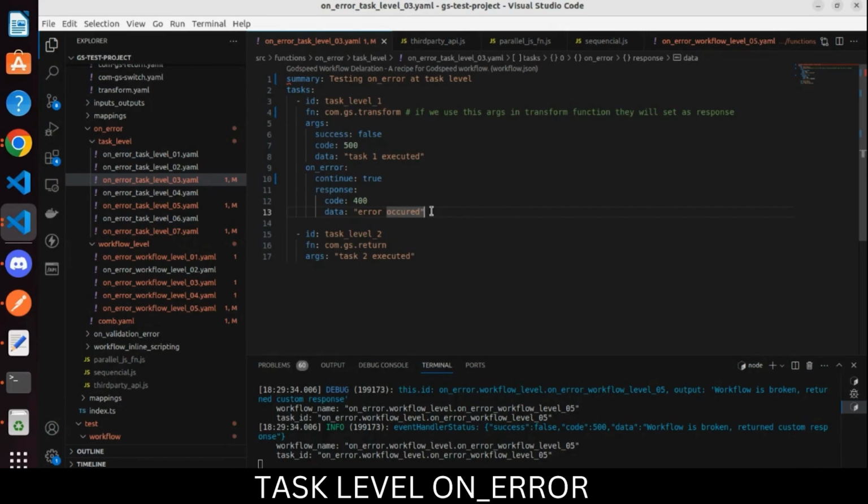Coming to this workflow, we are using transform with this arg. So this task is going to fail, and we have specified on error for this particular task, with a response with code 400 and "error occurred". And we have set this variable as true here, continue true. So what happens is, if this task fails, it will go to on error. If continue is set to true, it will ignore this error and continue with the next task specified in this workflow. So this is the response that we need to get in this case.